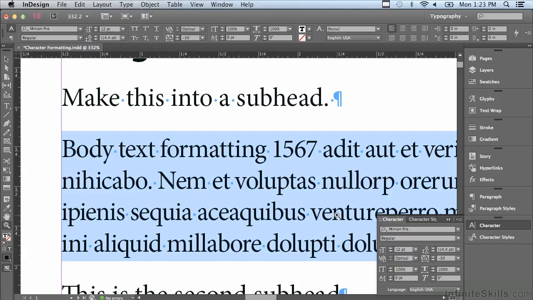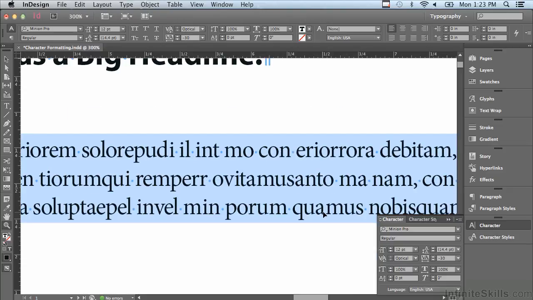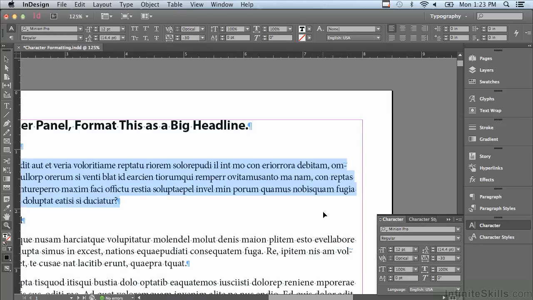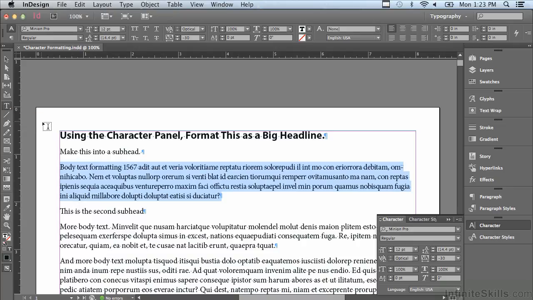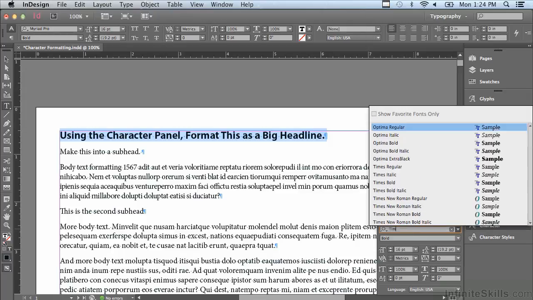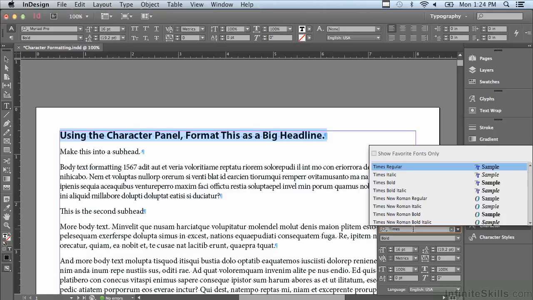I'm going to zoom out a bit by hitting Command- on a Mac, Control- on a PC. And I want to get down to about the width of my page fitting in the window again. And I'm going to go back to my type tool and just click and drag across my headline at the top. I want to change the typeface of this headline. I'm going to go to the character family name and just highlight it and type in Times. And if you're on a Mac, you're going to choose Times Regular. If you're on a PC, choose Times New Roman.